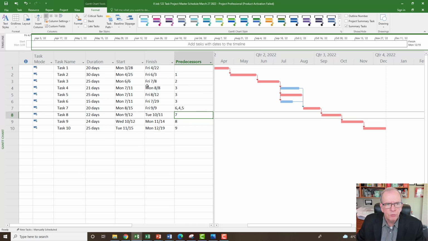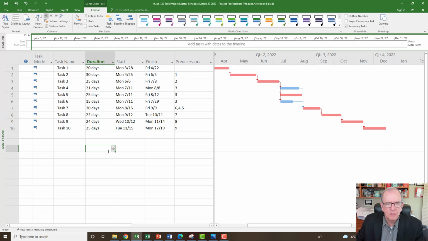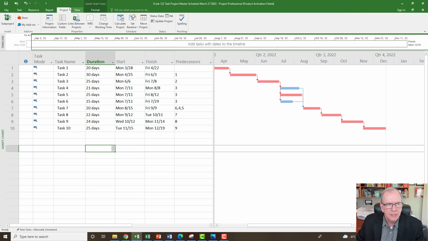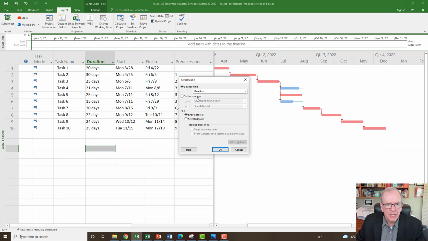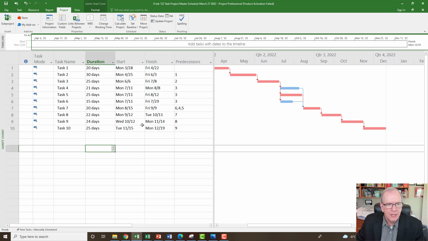And so if this was what I wanted to do, I would save this project. If this is my plan for the project, I could now set this as a baseline. I go to the Project tab, click on Set Baseline, and I'm going to set baseline for the entire project. So I'm going to leave that. It's going to take a snapshot of that once I do that. I know I've set the baseline.